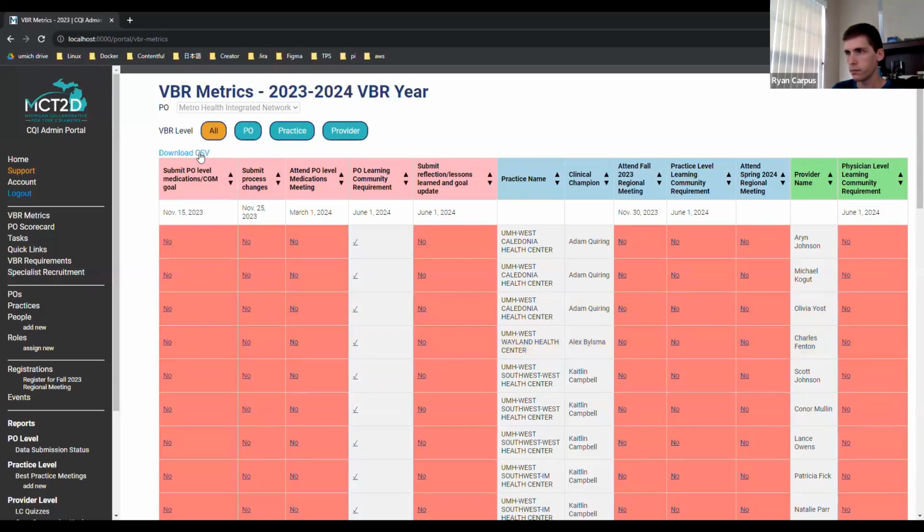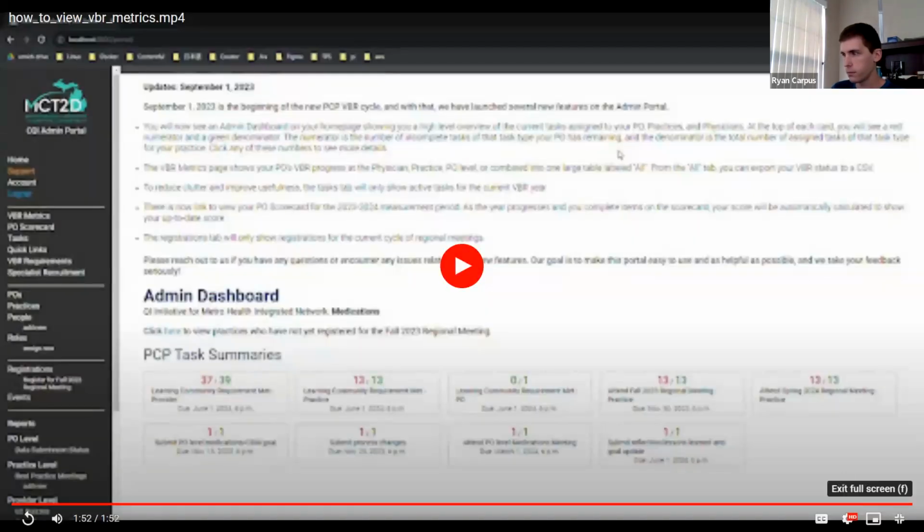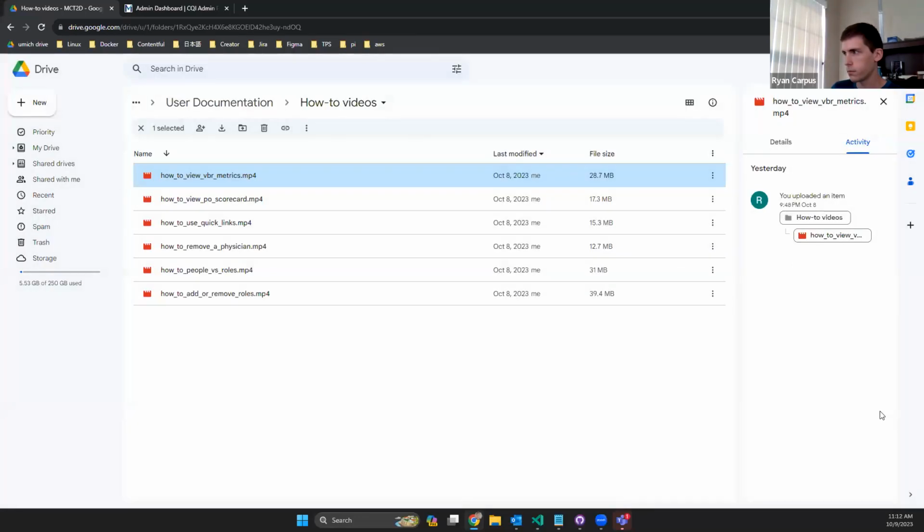And lastly, if your PO has specialist practices, there will be a button near the top of the page to take you to the specialist VBR page, which looks and feels similar to this page, but with tasks related to your specialist practices. Questions on VBR metrics?